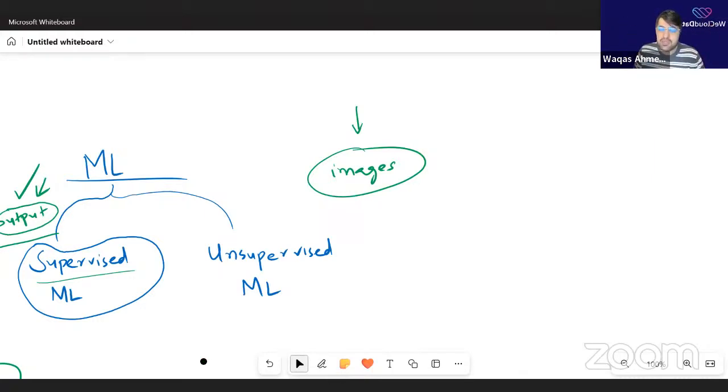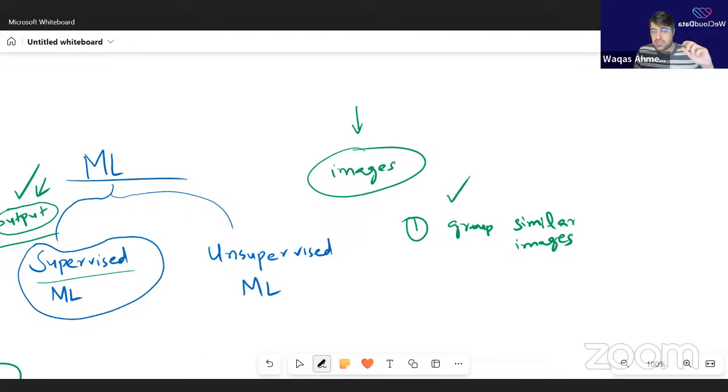Now that pattern can be, for example, one of the tasks could be, let's say, group similar images. That's an interesting task. Although I don't know the labels of the images, by looking at the pattern and the structure in the images, I can group similar images. The images of dogs, although they will be different from each other, will have some pattern in them. So getting that pattern without labels is what we call learning in an unsupervised manner.